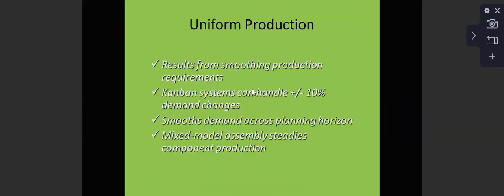So the next element is uniform production level. Uniform production level can only be achieved from smoothing the production requirement.